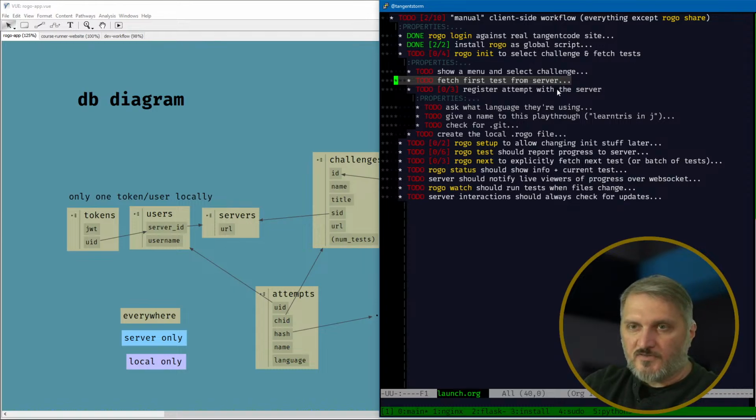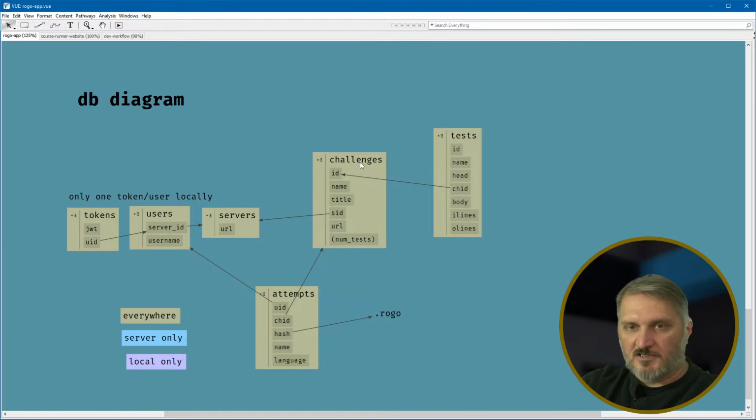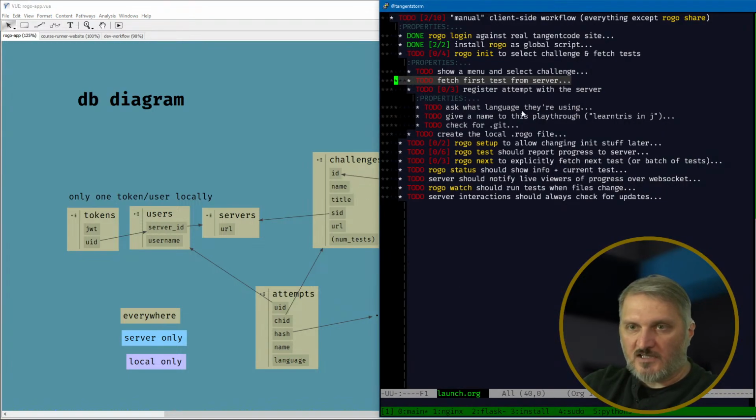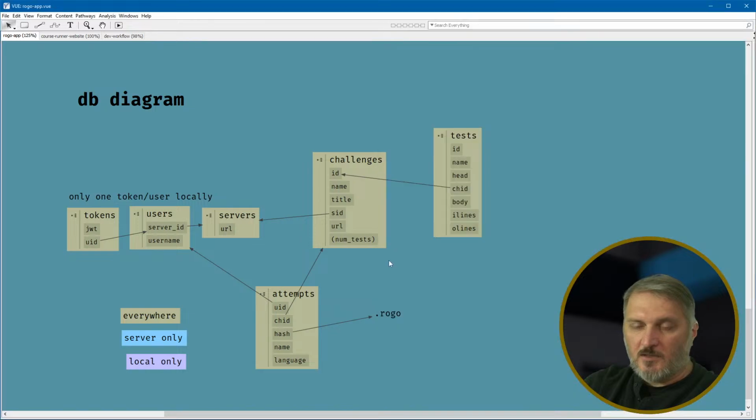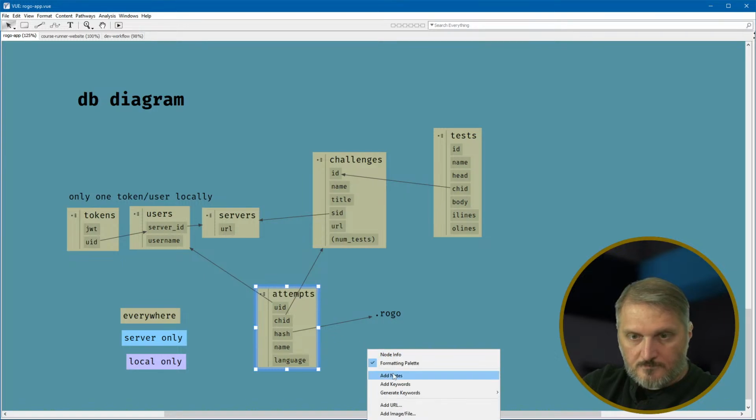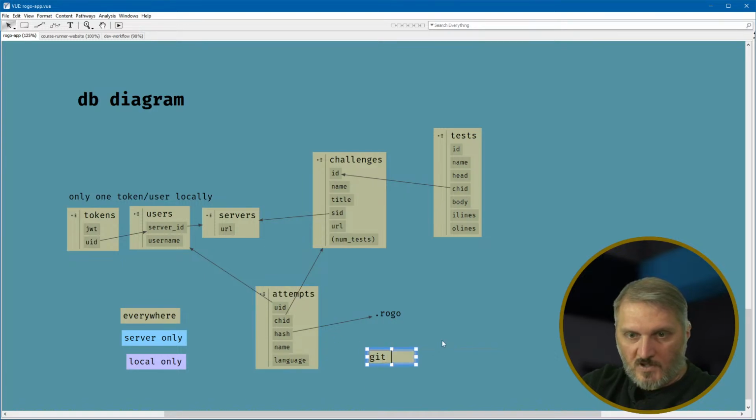Register attempt with the server. So we're going to tell it to attempt. We're going to tell the server that we're attempting this challenge, and we're going to ask what language you're using, give it a name, and then also possibly a Git repo. Git URL.